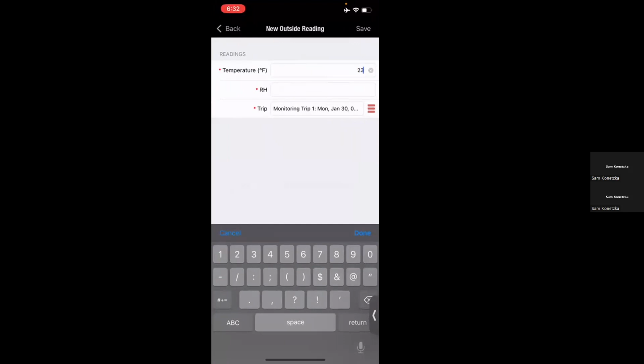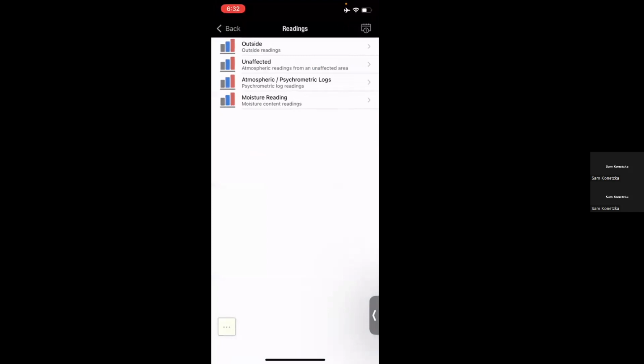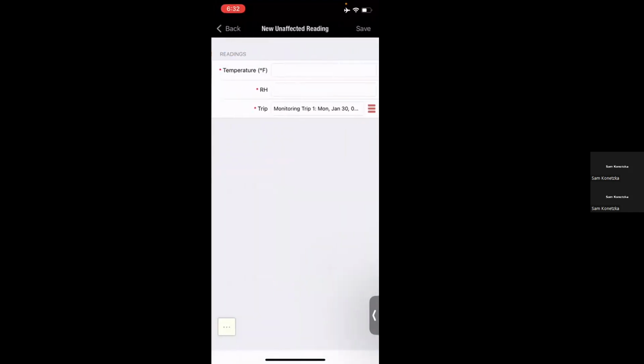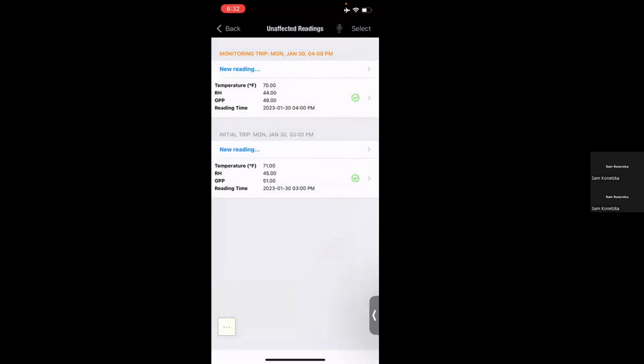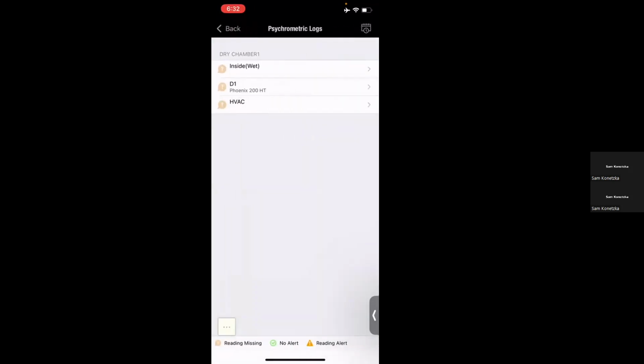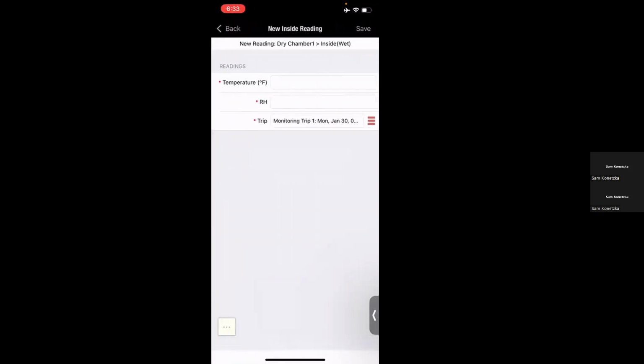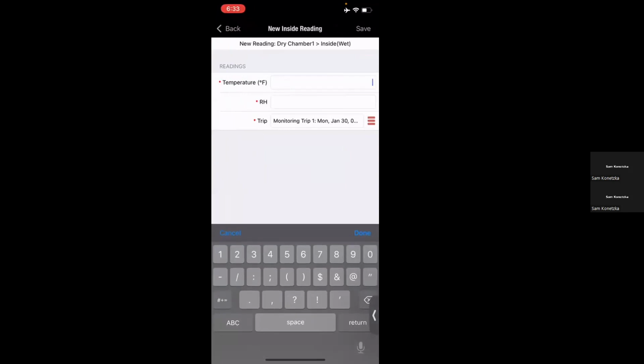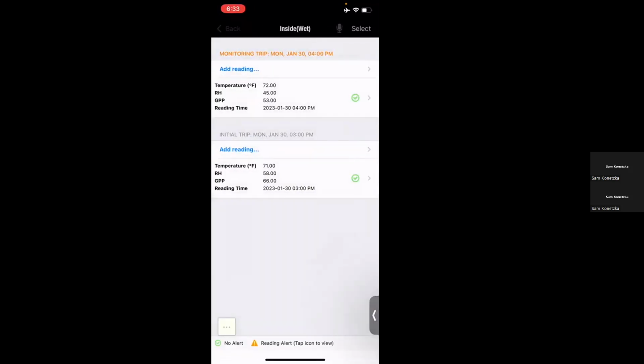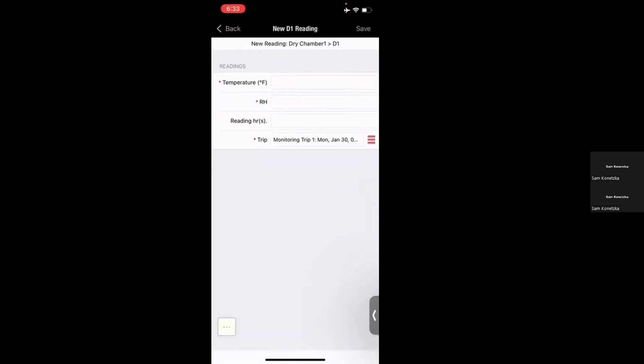So I'll make this quick. New reading. Save. Atmospheric readings. And again, make sure you're adding them in the right trip so you can see initial trip and then a monitoring trip. So make sure you're adding them on the correct day. And last, the dehumidifier.